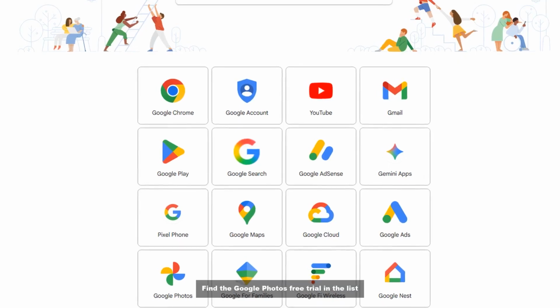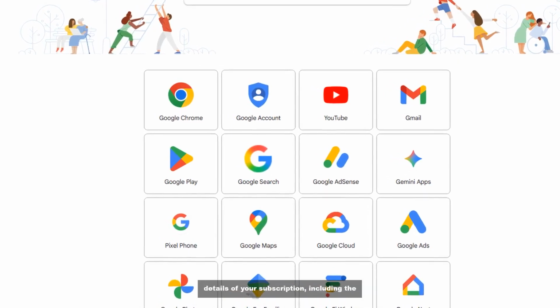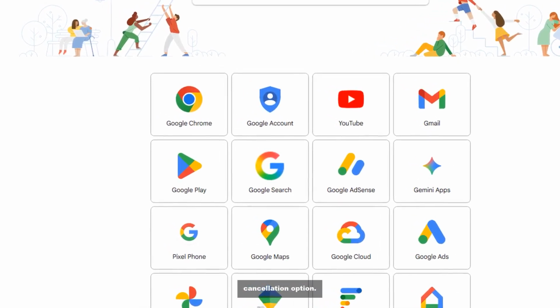Step 4. Select the free trial. Find the Google Photos free trial in the list of subscriptions. Tap on it to access the details of your subscription, including the cancellation option.